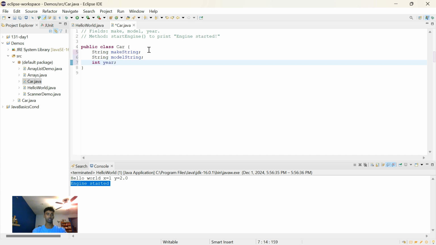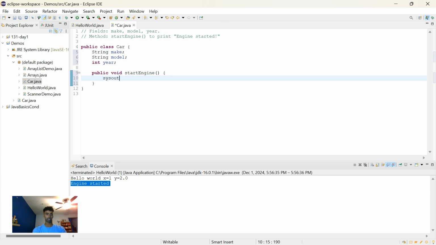Something you should notice right off the bat is that each of these corresponds to how you would define it in real life. So year has to be an integer, model has to be a string, etc. Now that we've defined our instance variables, we can go ahead and do the next part, which is defining the method, or the behavior, of the Car class. I'll just say public void startEngine. Since we're not returning anything, we don't need any parameters. I'll add a print statement: engine started.